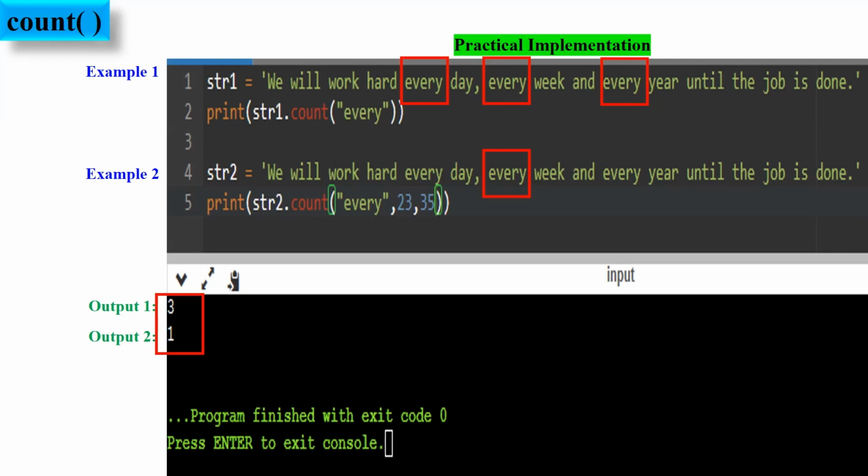In example 2, we are searching for the substring "every" within the string str2, but only considering the portion of the string from index 23 to index 35. The substring "every" appears once. Therefore, the count method returns 1 as the output.